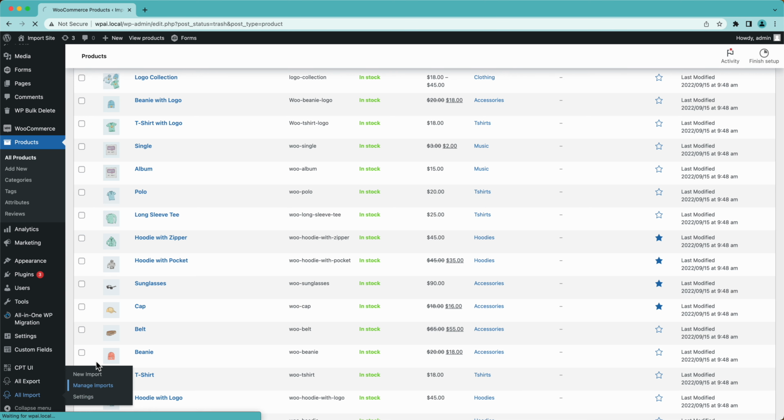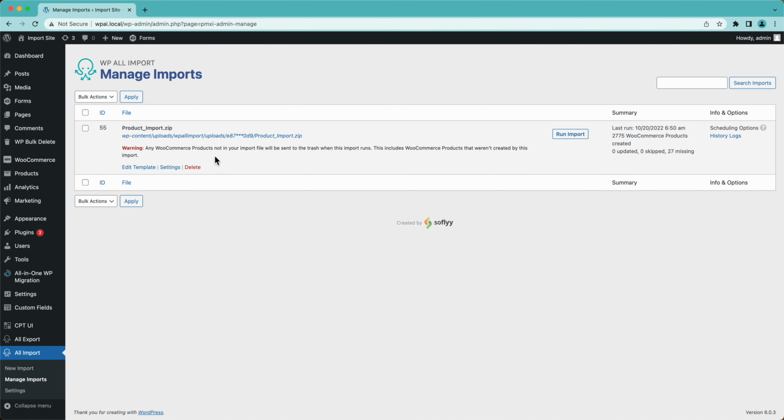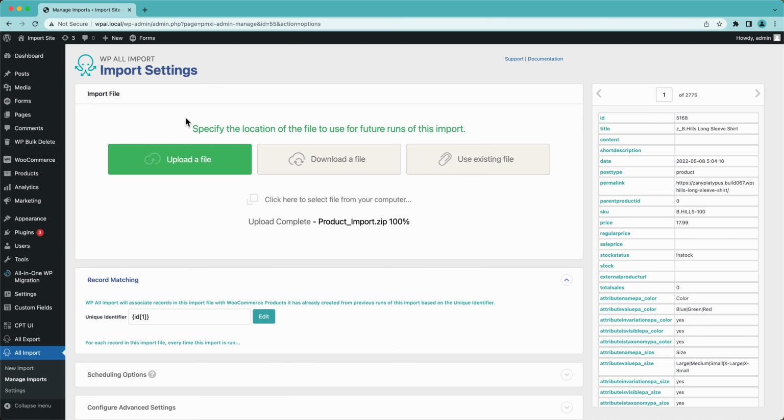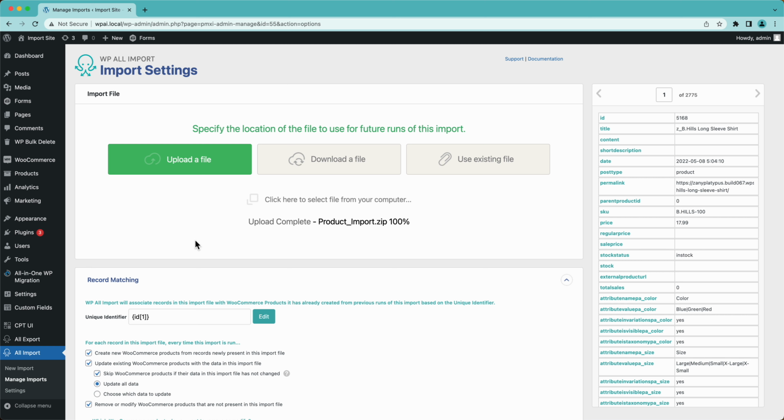So let's go back over here to manage imports and let's run this import again. Now I have a nice warning here letting us know that every time we run this, we're going to delete everything that's not in this file, right? So this is pretty clear what it's going to be doing. Now what I want to do is let's pretend that this is an XML feed, and every time I run it, new products are added and products that are no longer present in the file are going to be removed.